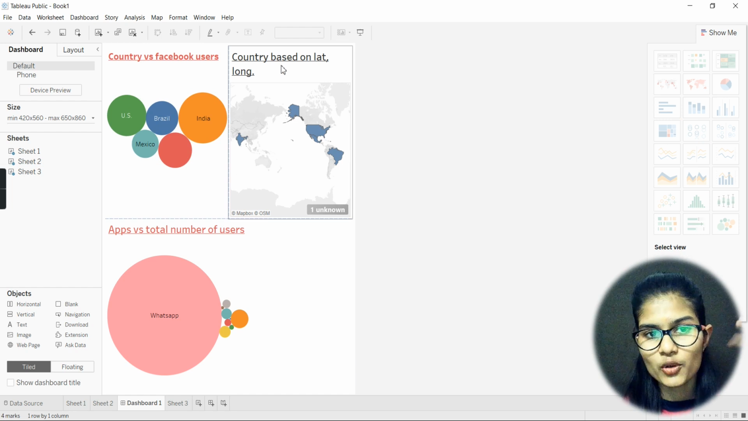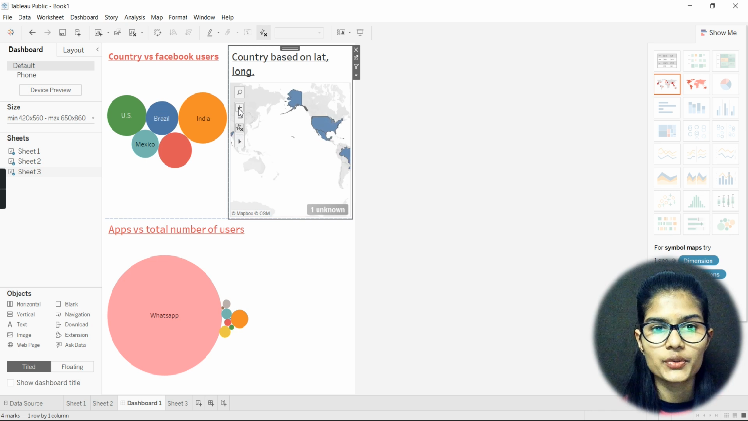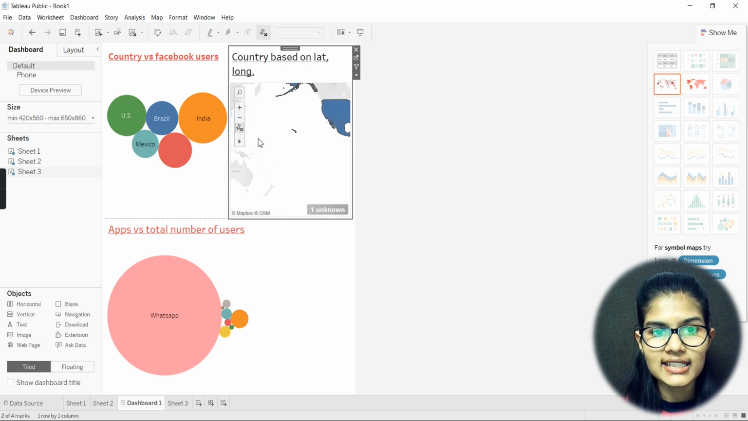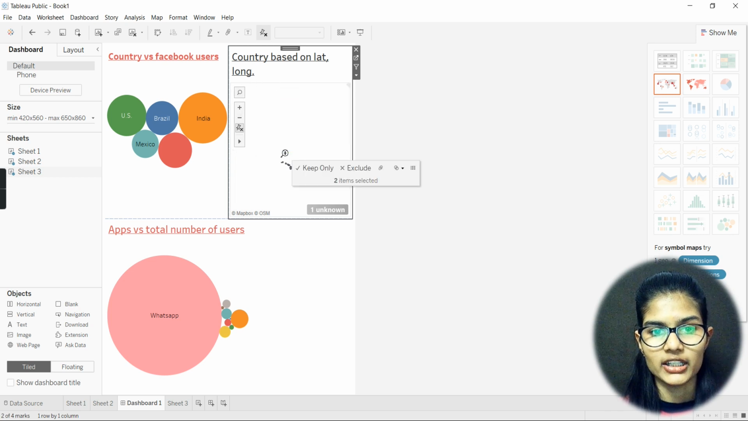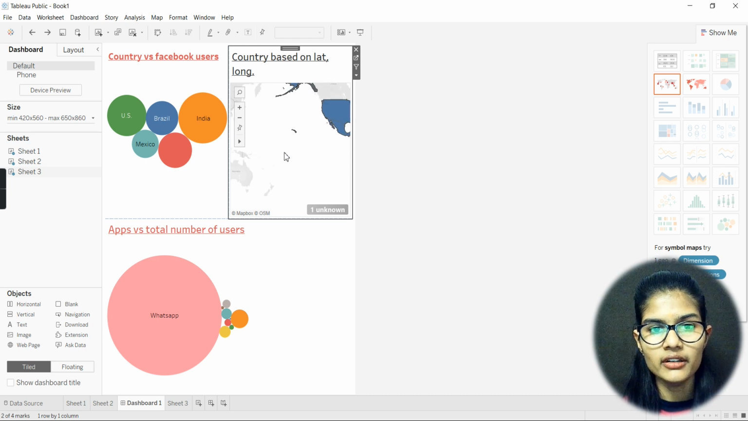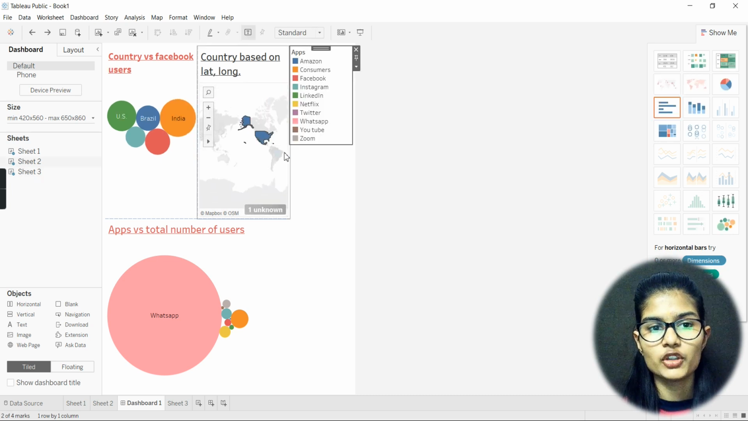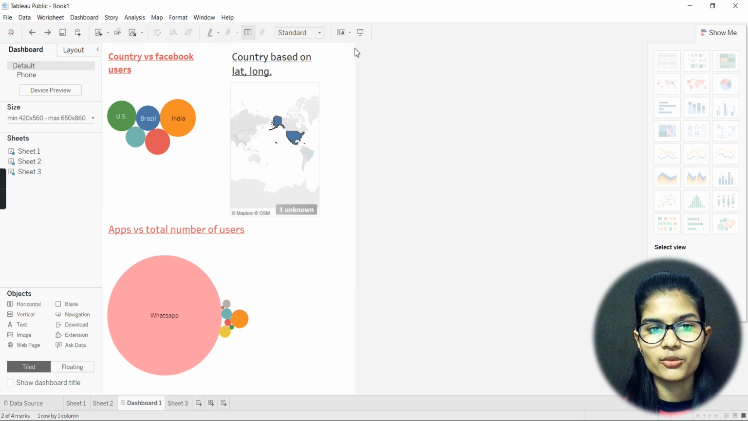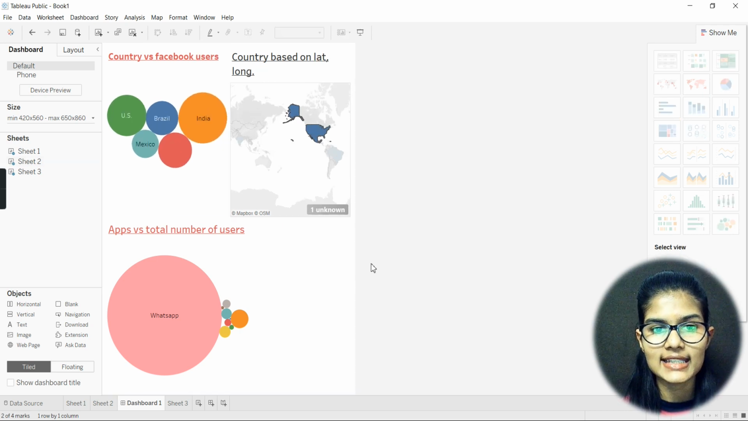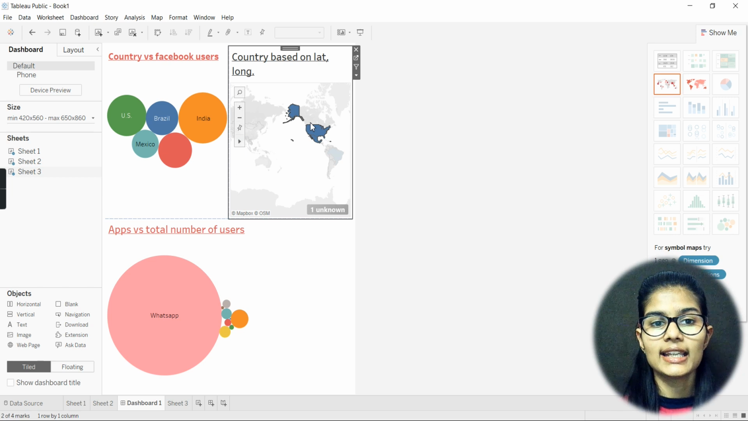So the country, based upon the latitudes and longitudes, has been shown up here. Accordingly, you can simply map things and make the respective things, right? So this is how you can make this particular dashboard. Let me remove this one from here. Right, this is how these dashboards can be made.